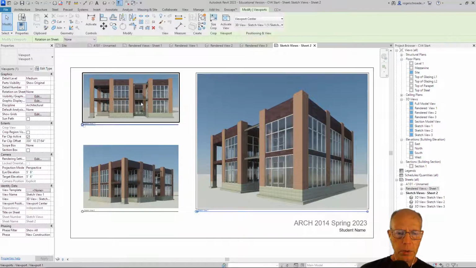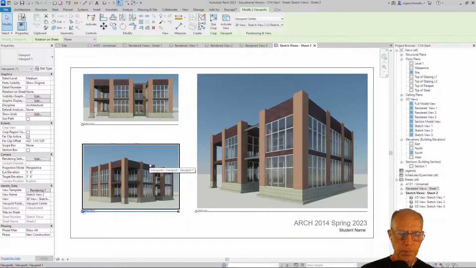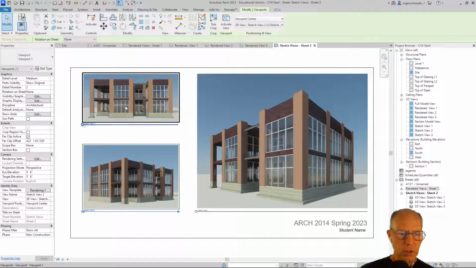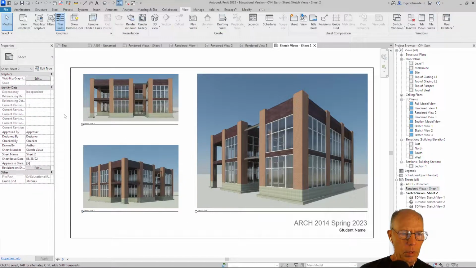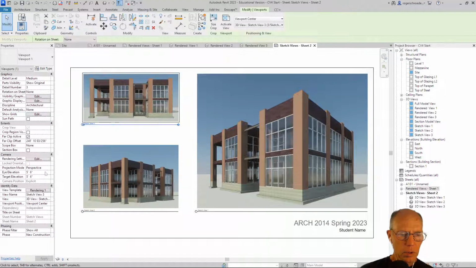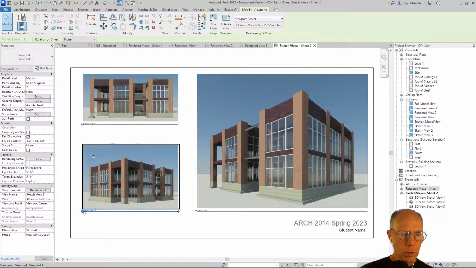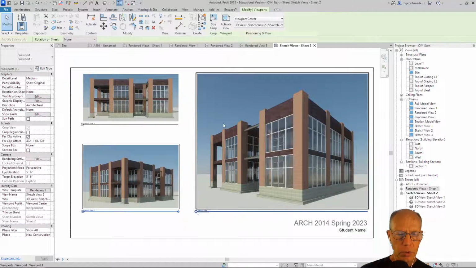And what I want to do is change the renderings of these. Now, you'll notice if I select one of these, let me click off of this. If I click on this one, it says it's rendering with rendering 1. If I click on this one, let's see if that does the same thing. Rendering 1 view template style. And if I click on this one, it says none.